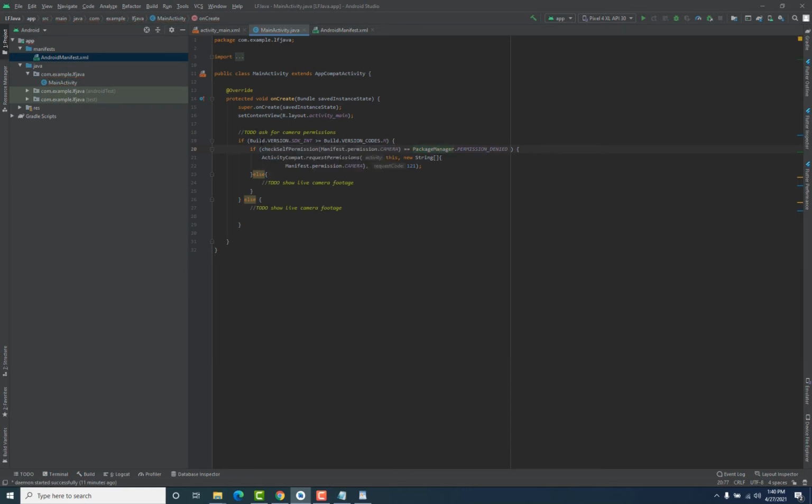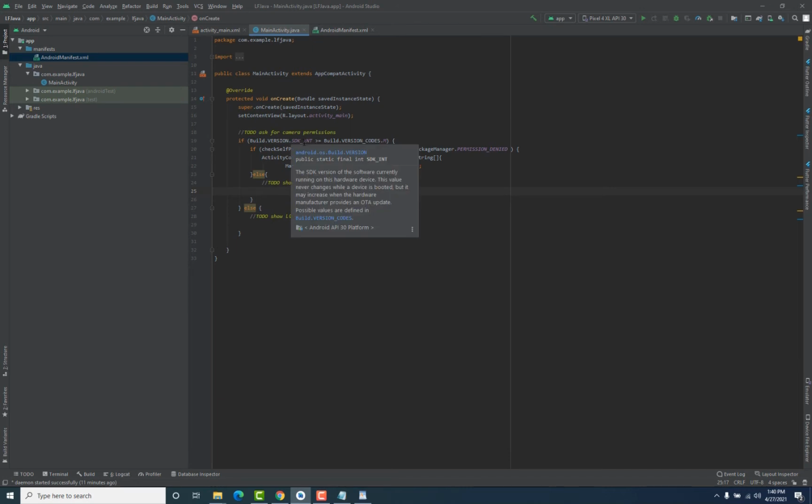So here you can see that we are firstly checking the SDK version of the device, and if that is equal to or greater than Marshmallow, then we are checking if the camera permission is granted or not. So if the camera permission is denied, then we will ask for this permission here. Otherwise, in the else block, if the camera permission is granted, then we will write the code to display the live camera footage. And same is the case if the SDK version is less than Marshmallow, then the permission will be automatically granted because we declared it inside our manifest file.